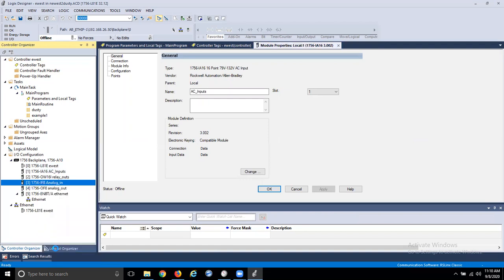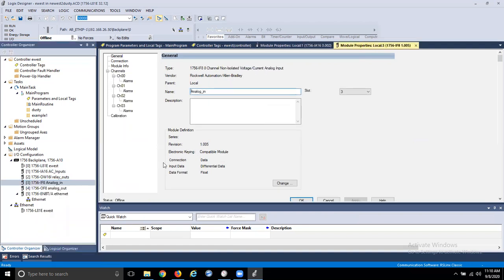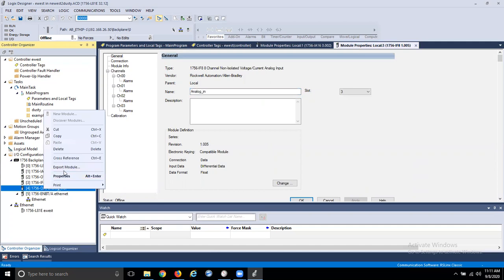Analog input card properties. It's got 4 channels set up. There, it's got a little bit different revision. Its input is differential, so it's actually comparing between 2 wires coming in, which is not what we normally do. We normally set that up to be single-ended, in which case we would wind up with 8 inputs compared to a common. And analog output properties.